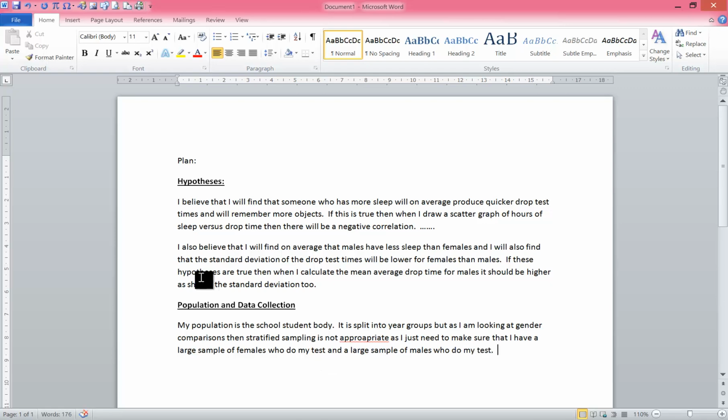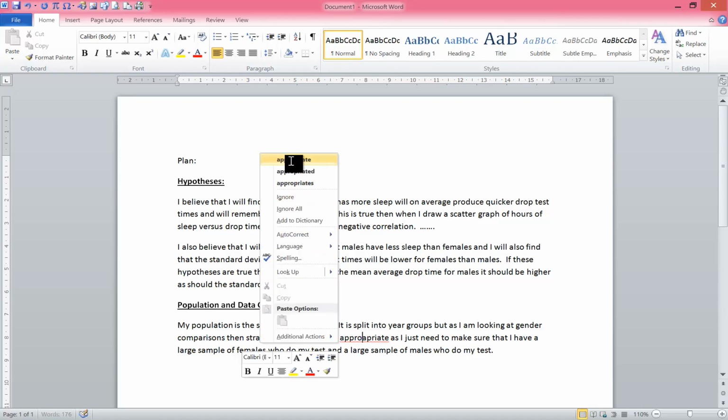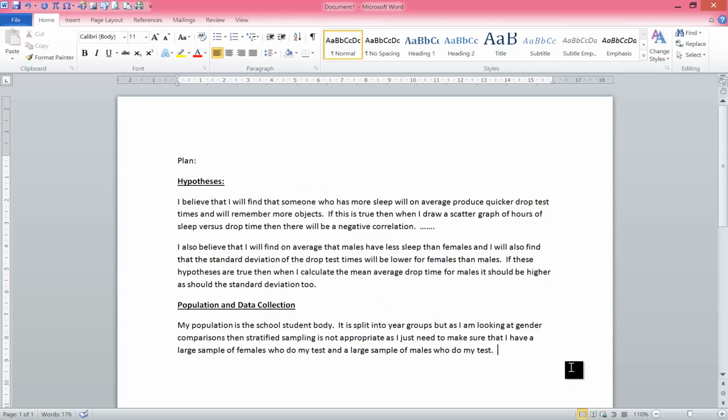So, you know, for this particular project, then convenience sampling is just as valid as anything else. So I've chosen to do convenience sampling, as this is the easiest method to gather the data in the classes I will have access to.